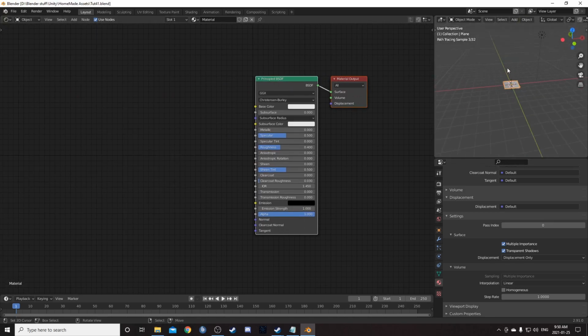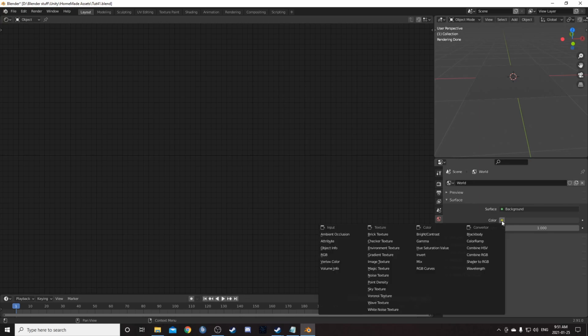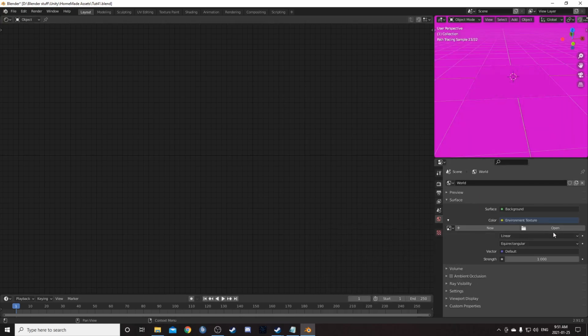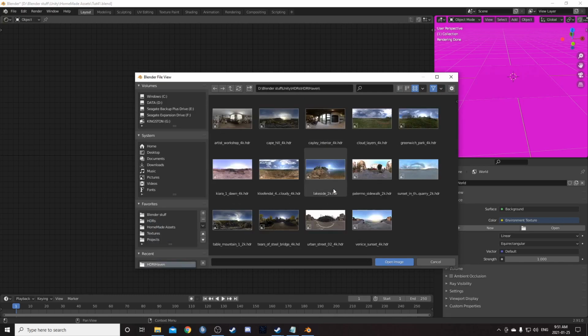I'm going to zoom out and just click on my light. Remove that guy. I'm going to bring in some HDRI lighting. So just under World Properties right here, next to Color, click that yellow circle and click on Environment Texture. Then click Open. Then you just need to find where you've got your HDRIs. And if you don't have any, check out hdrihaven.com. It's a website where you can get a bunch of free ones.